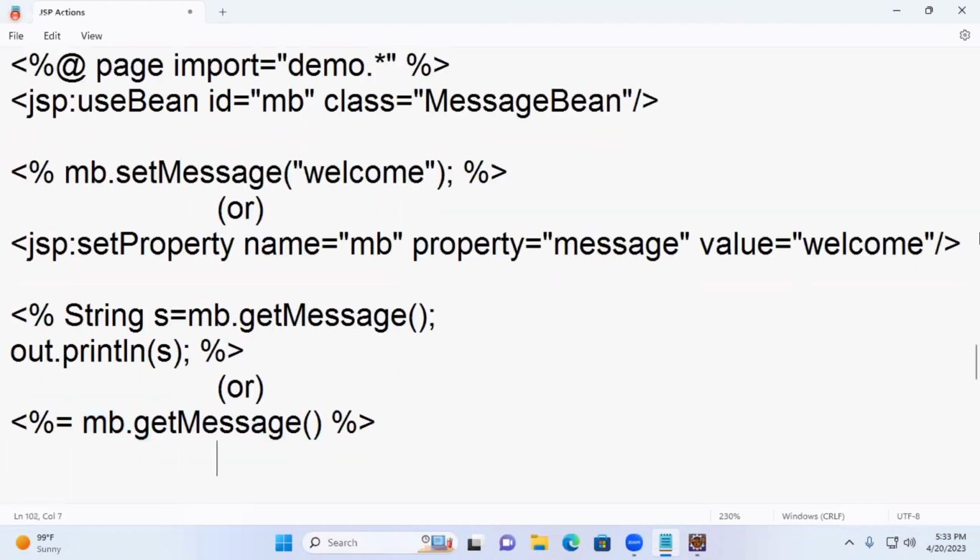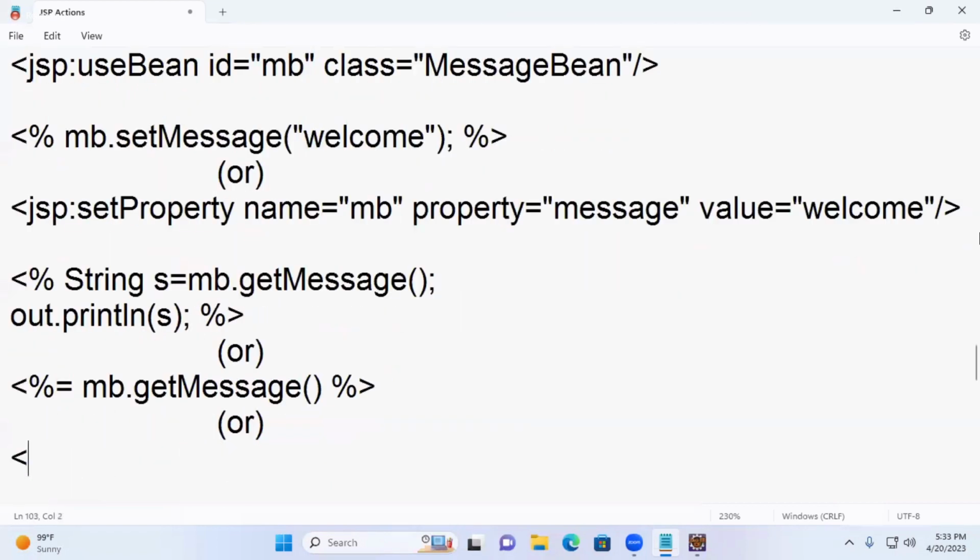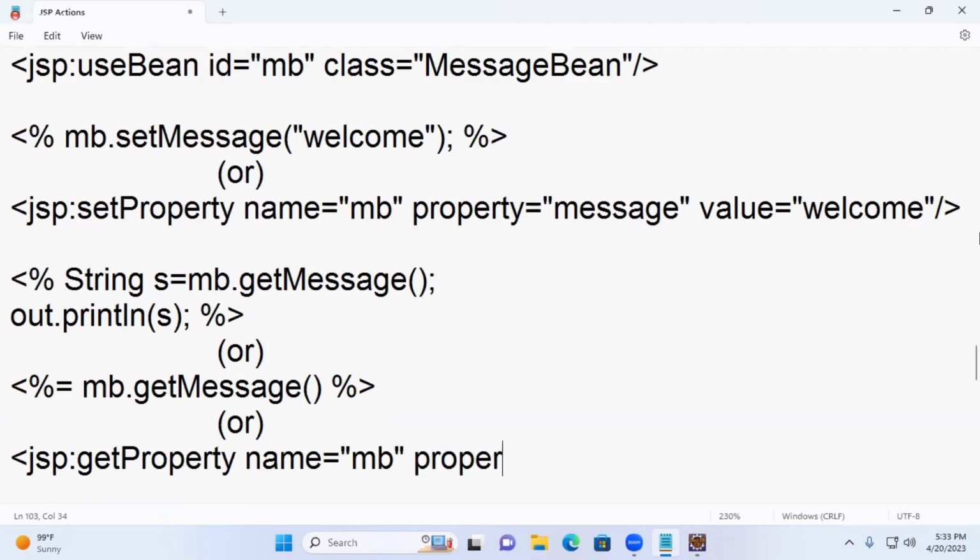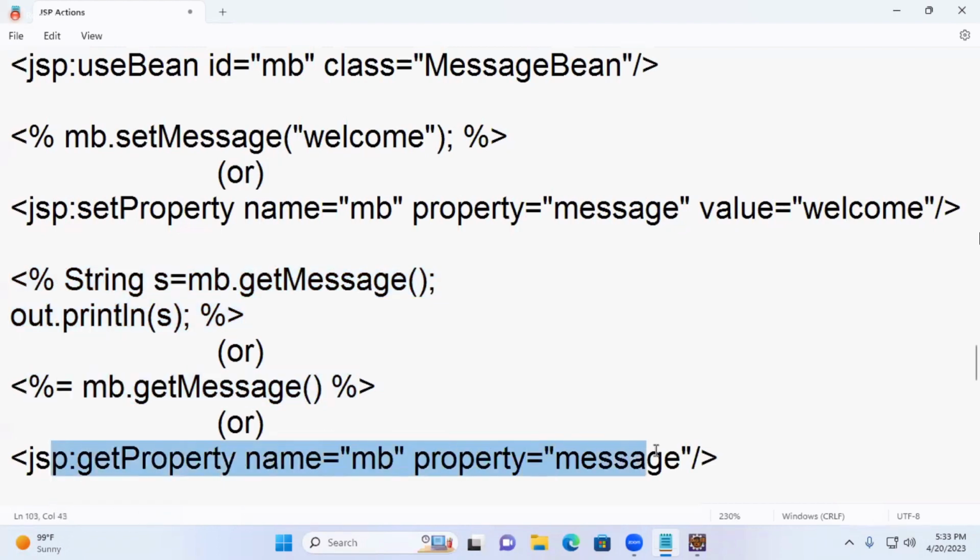One more alternative: an action. What do you have to write? jsp:getProperty name equal to MB, next property equal to message. See, these all are equal. So if you write it like this, it is also printed. But this appears like HTML, a 100% tag based application. Note down these three.